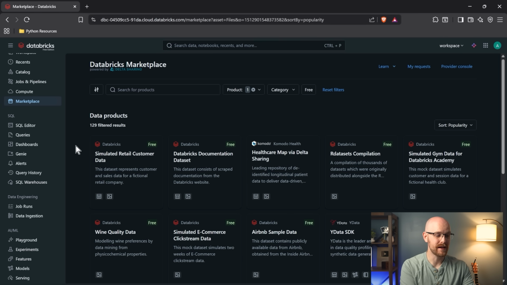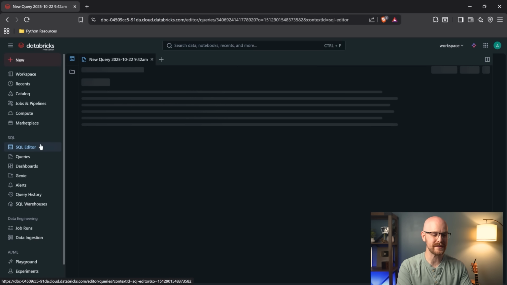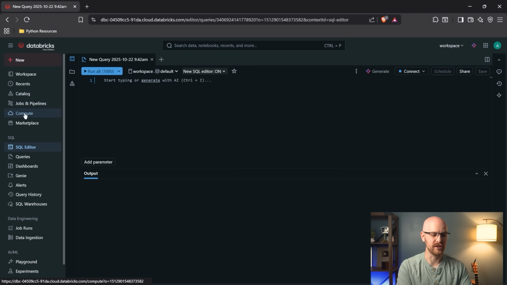Now let's come over here and go to the SQL editor. You can see we have kind of these larger overarching sections up here, but then we have SQL, and then we have data engineering, then we have AI and machine learning. Right now we're in the SQL section. So right in here, we're able to come in and we're able to write SQL just like any other platform. The neat thing about this though is that they have AI integrated into it.